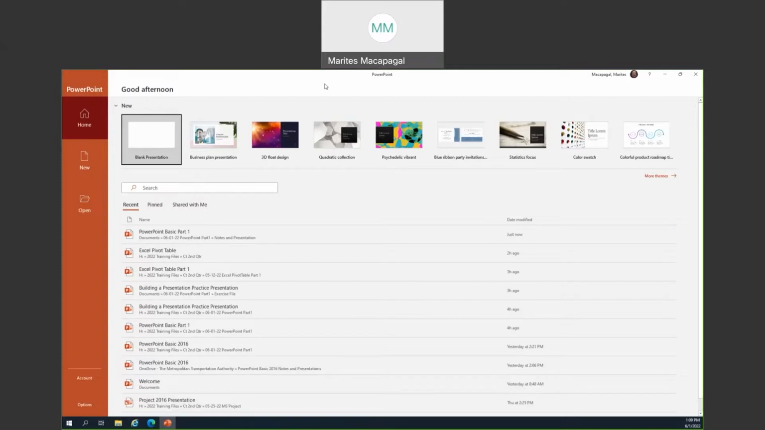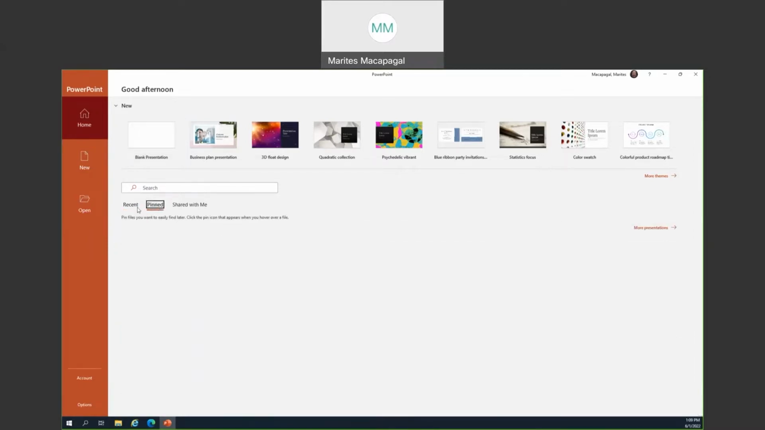Okay, and this is the backstage view. On the left, you could see Home, New, and Open. And on the right, under the New, you will notice that you have the blank presentation here. Down at the bottom are the recently opened presentations, My Computer. And there's also a section about pin.